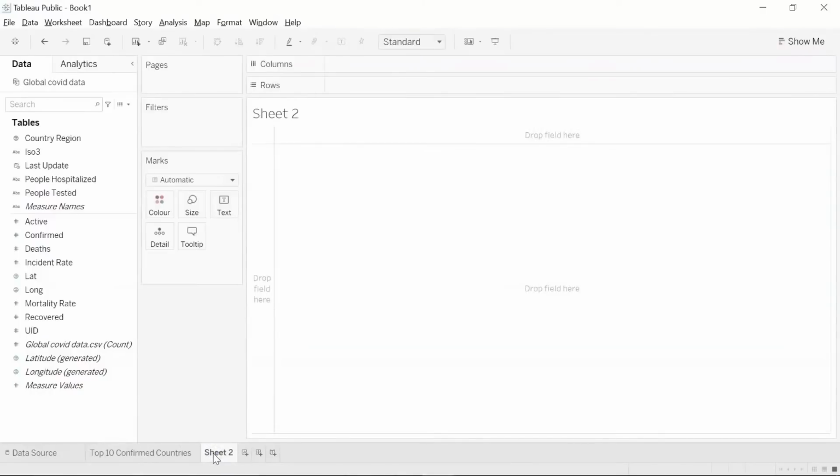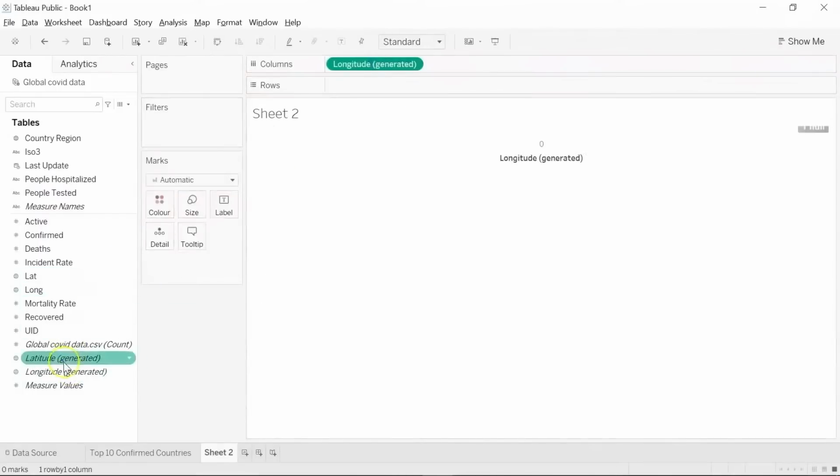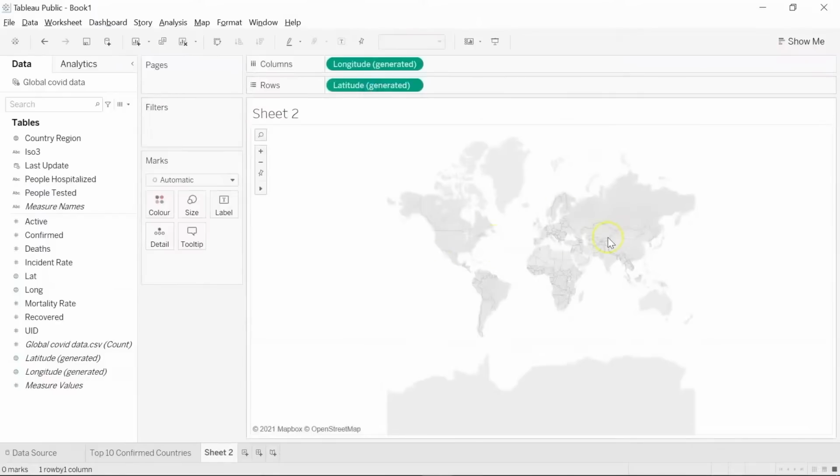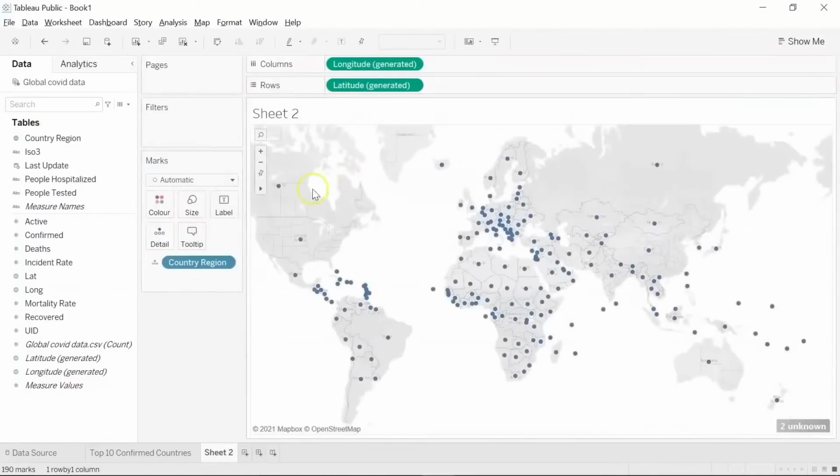Okay, now let's move on to our second visualization, where we will create a global map. So this global map will show the different countries present in the map and the cases that they have. To create the map, first I'll drag my longitude generated field onto columns, and then I'll drag latitude onto rows. You see here we have the map ready, and now I'll drag country region onto detail. So this will give you the different country names.